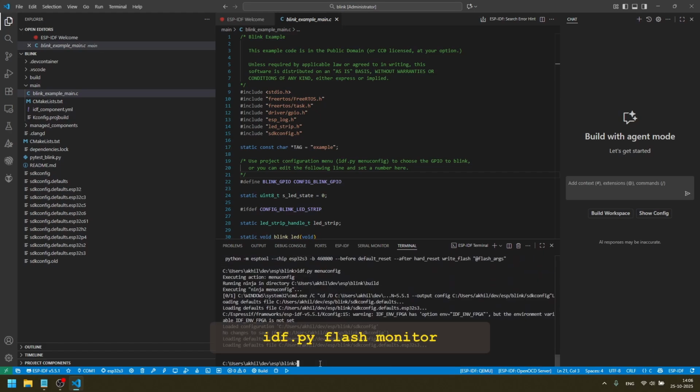Once configured, execute idf.py flash monitor to flash the firmware to the board and open the serial monitor. The LED should now blink, confirming successful operation.